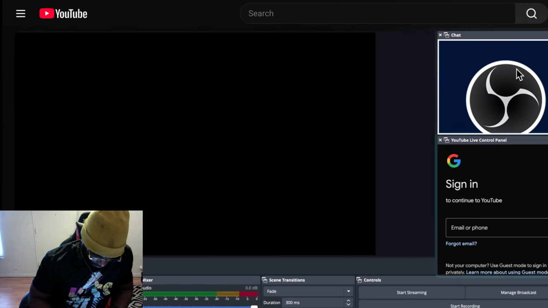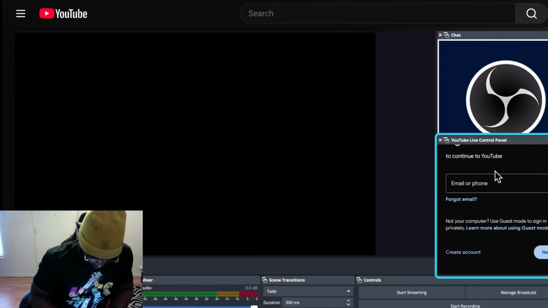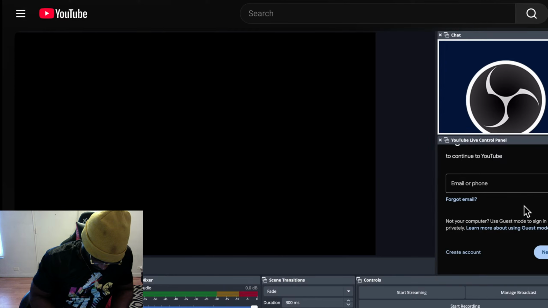Down the bottom, below this, is our YouTube Live control panel. So we can sign into our YouTube channel in this window too, and we can monitor our live stream and start and stop the live stream from YouTube's end, all from within OBS now as well. This is a fairly recent update. We used to have to do that separately.